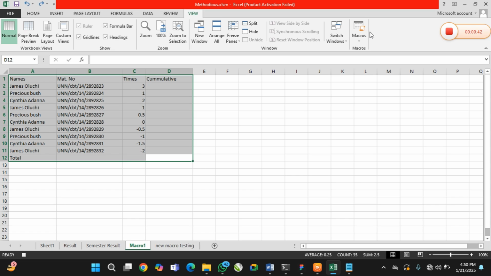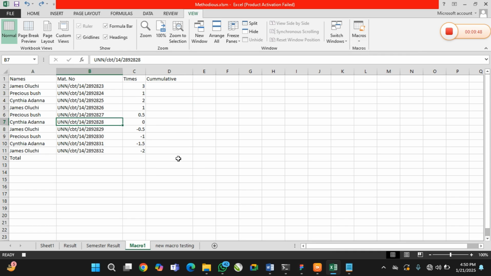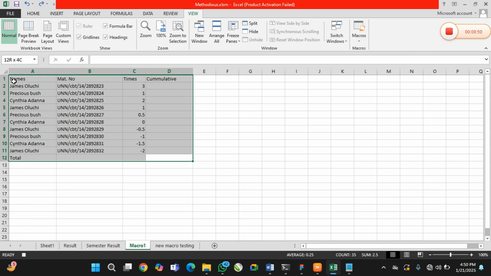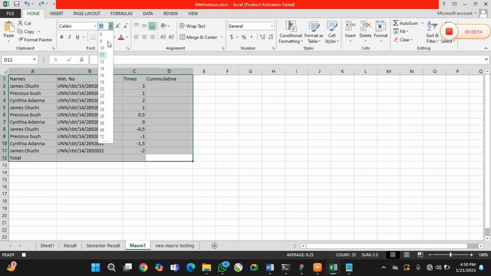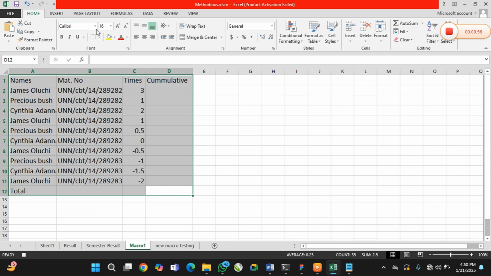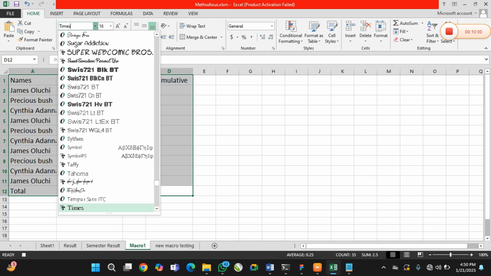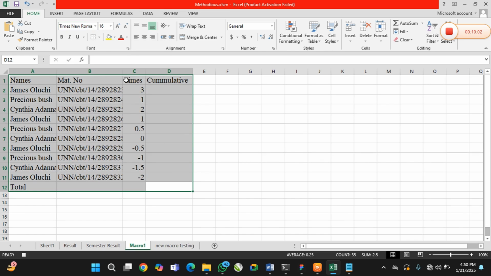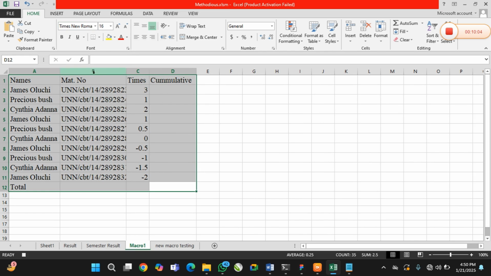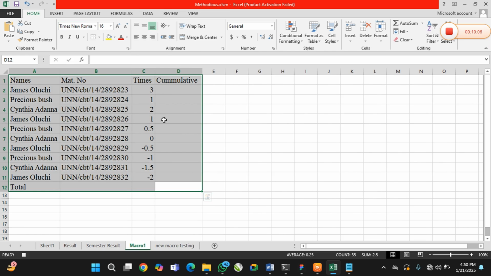How do I know this? Go back and click on Macro. You see Stop Recording. So everything I'm going to be doing now, the macro is already recording. So I'm going to select this list here. Let's redo those things again. Go to Home, Font. Let's change to font size 16, right? Then go back to the font family, choose Times New Roman, and then we're going to expand this and expand this. I think those are the things we did.